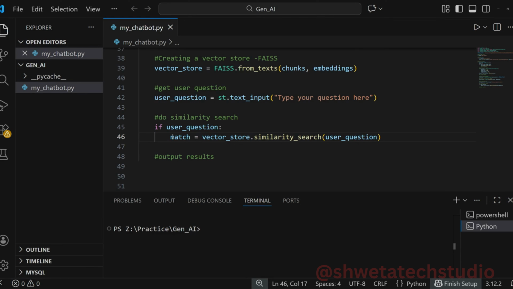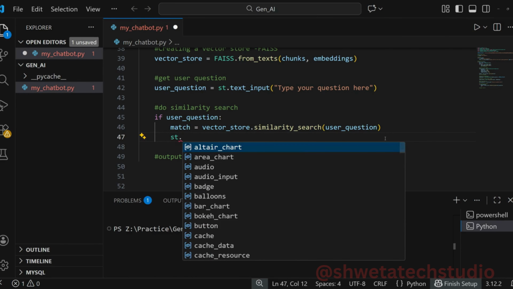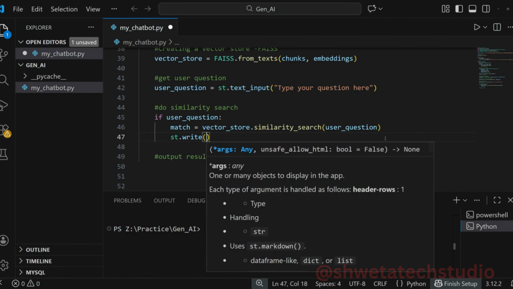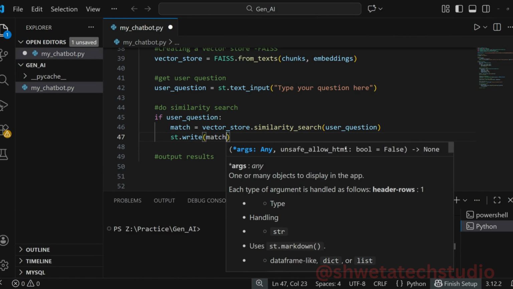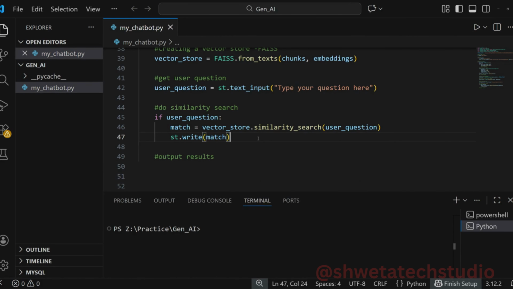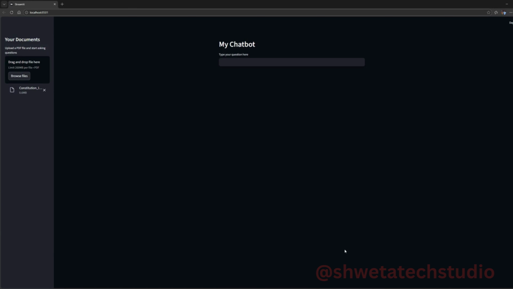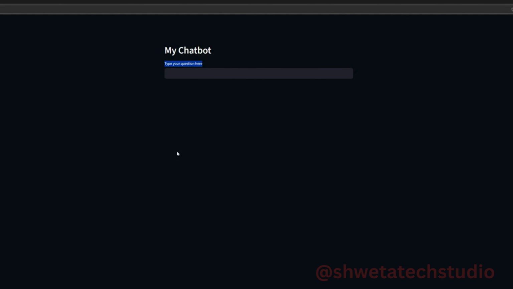At this point, let's quickly visualize what's happening. To understand it better, we can temporarily print these matched chunks on the Streamlit interface using st.write and pass match in it. Now, let's go ahead and run the application. Once Streamlit reloads, you will see a text input box on the screen. This is the one which we created earlier.